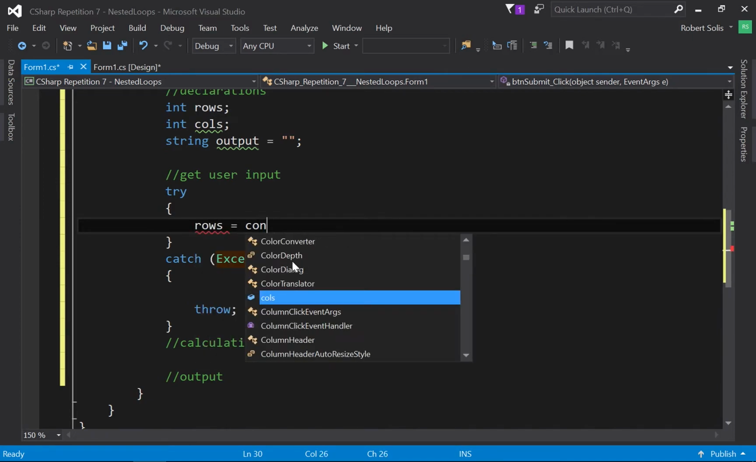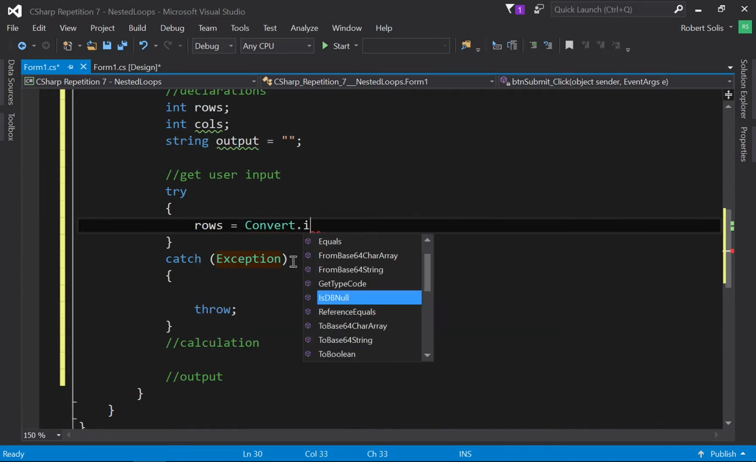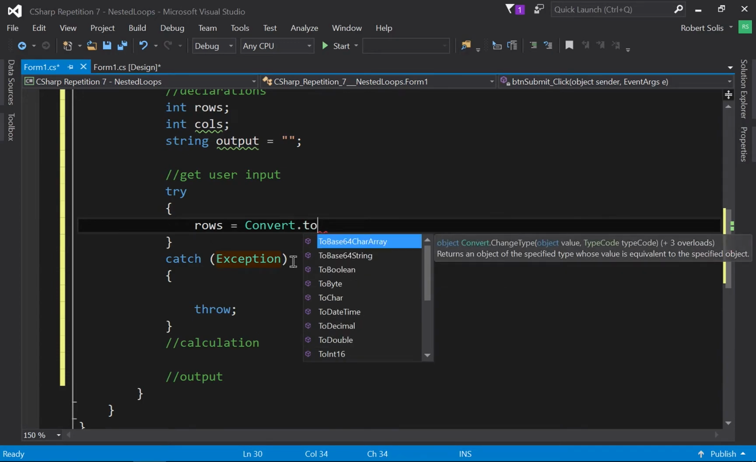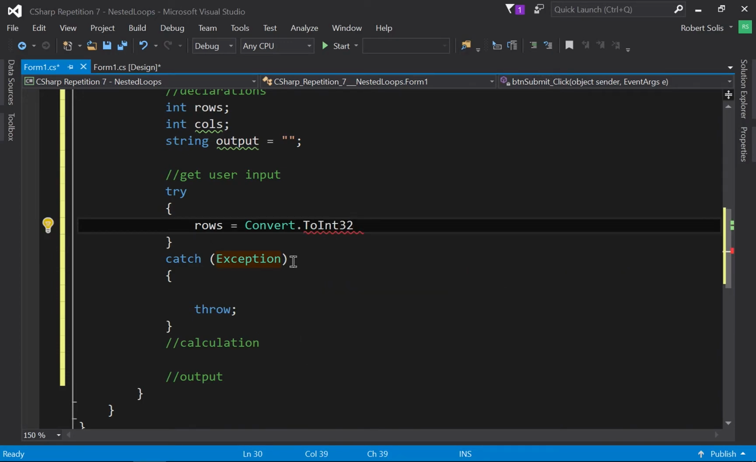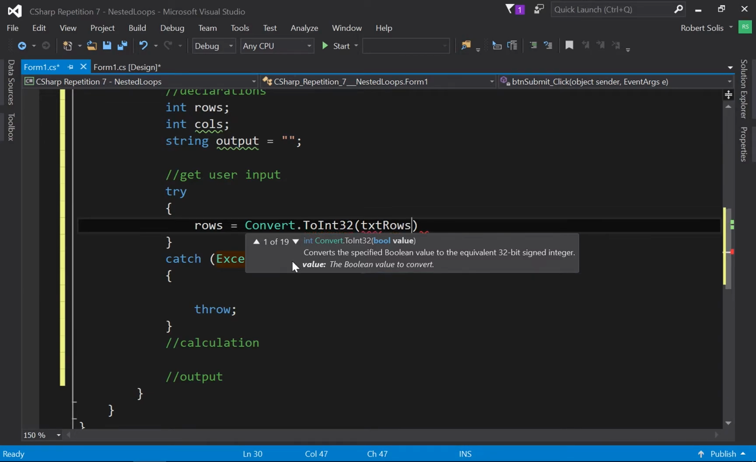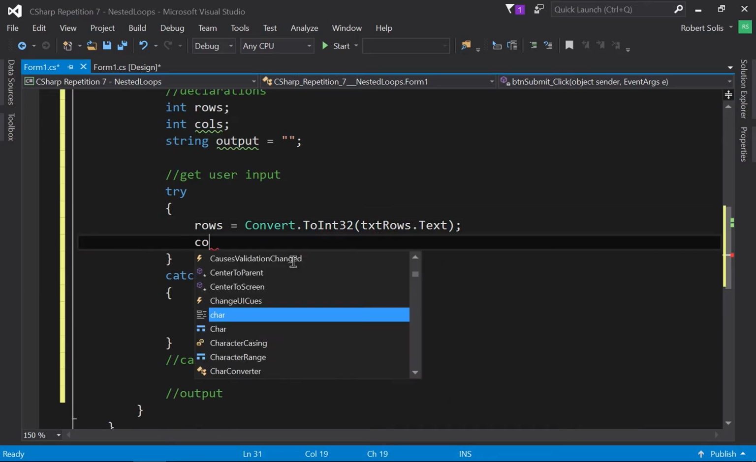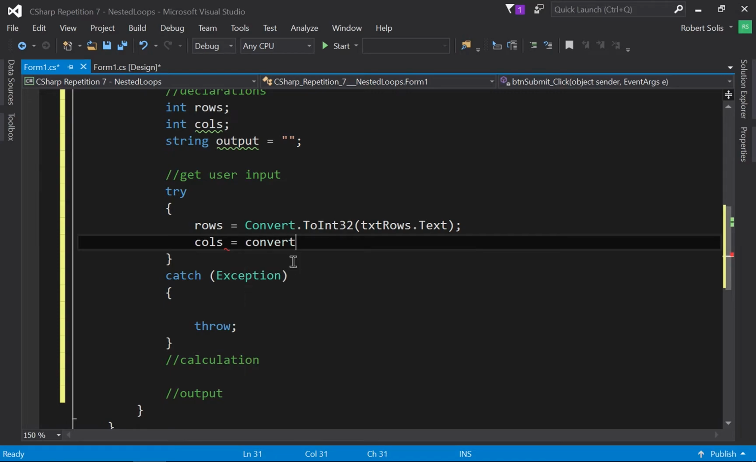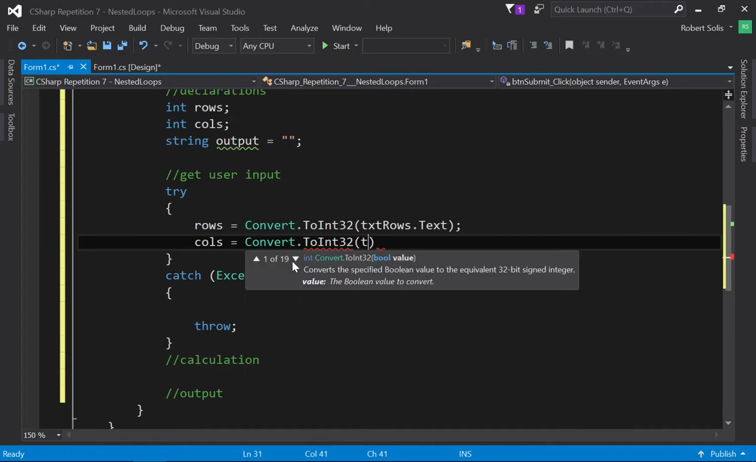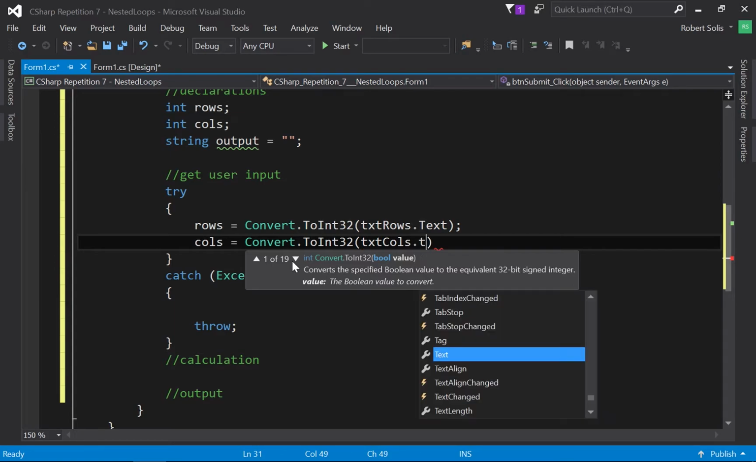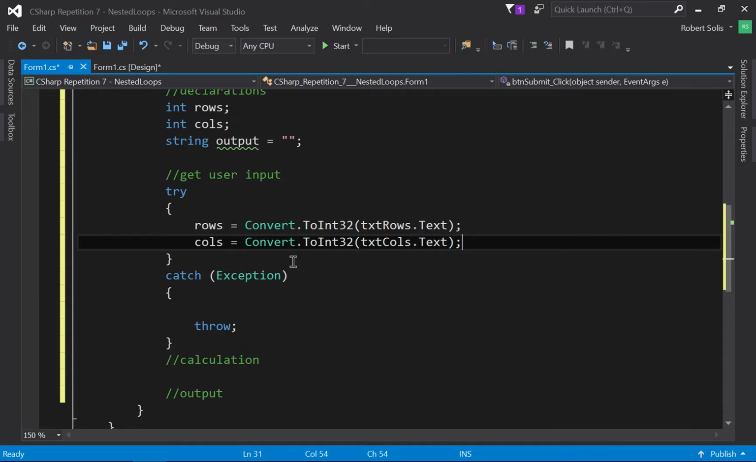We are going to try to convert into a 32-bit number, 32-bit integer, whatever is inside of txtRows.Text. We're going to do the same thing for columns. We're going to try to convert to Int32 whatever is inside of txtColumns.Text. And we've done this before, and I'm kind of using a different language. I'm saying, hey, we're going to try to do this. Well, of course, we've converted before. In past video lessons, we've converted numbers into integers and placed them into integers.